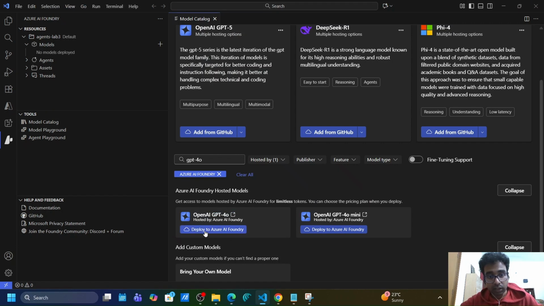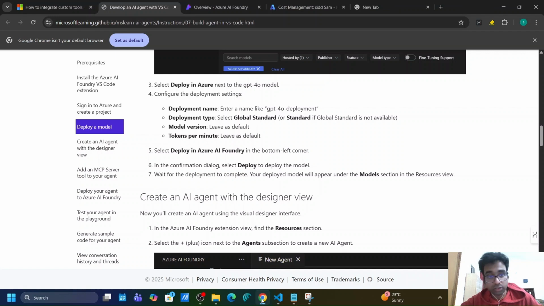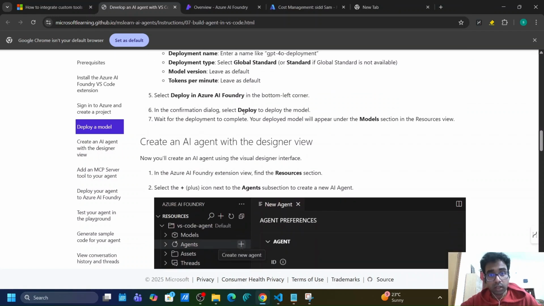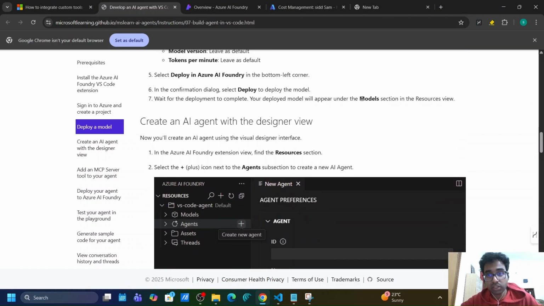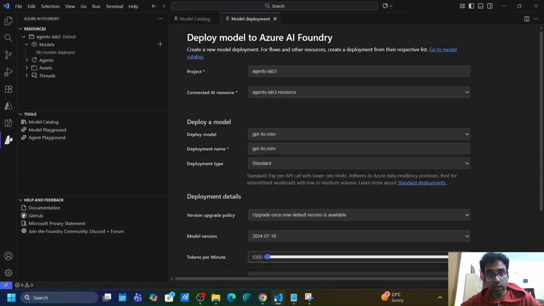Then we will select deploy, Azure AI Foundry. Oh, not this one, deploy Azure AI Foundry. It is fetching project and model resources. Now let's wait for it, and in the meantime, let's check what the next instruction is. After the model has been deployed, we have to go to the model section in the resource overview, and in that section we will create our agent, right? So the model has been deployed. Deploy this model to Azure AI Foundry. It is asking us for the options.